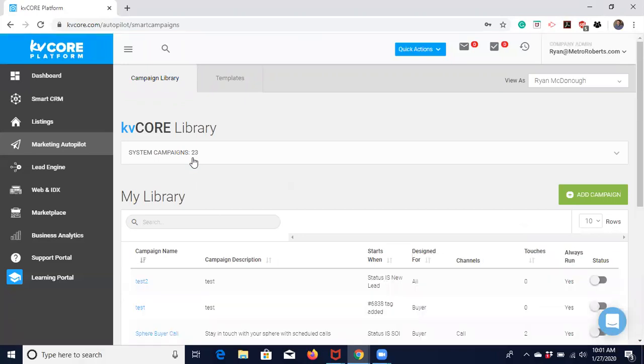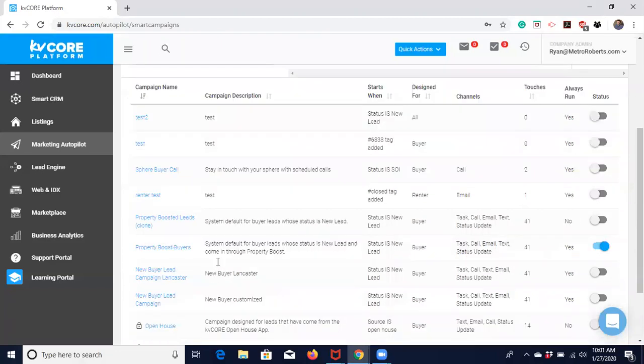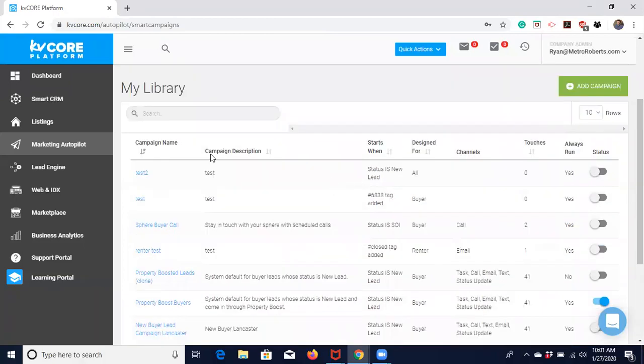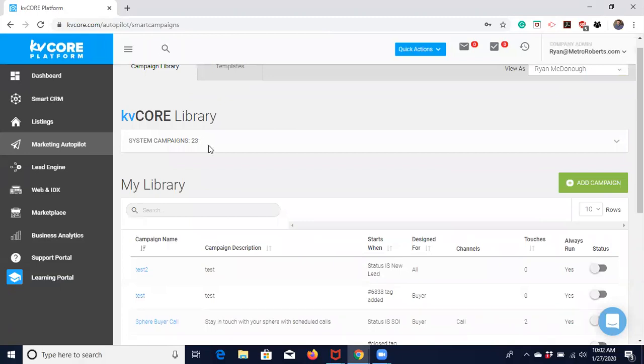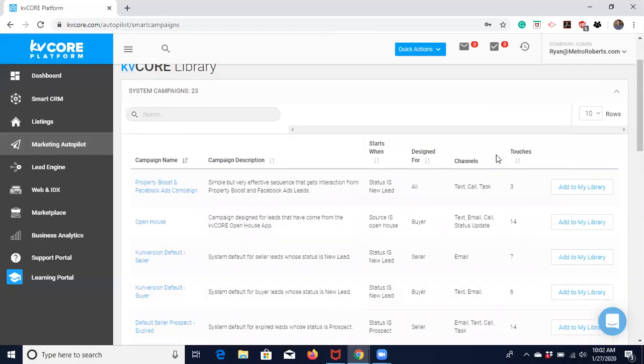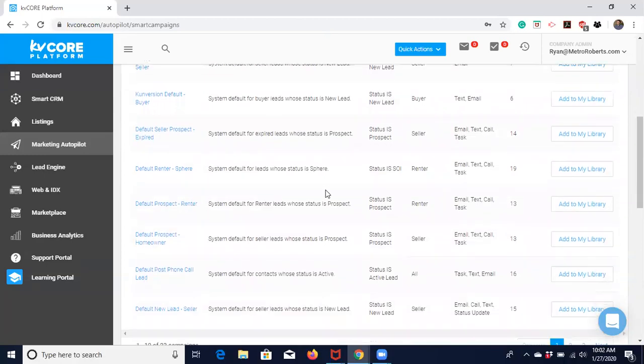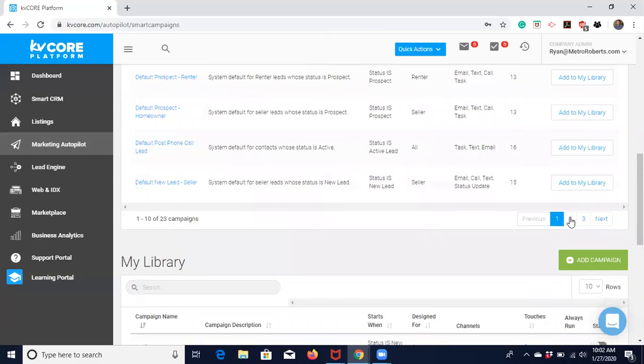So as we've gone over several different times in different webinars, we've looked at the library here, and we've cloned campaigns. We've looked at some of the default kvCORE campaigns, but let's take a look up here at the kvCORE library. As you see here, there's 23 system campaigns that we don't have in our library here that I'm not sure many people know are accessible. The way you'd access them is you click this little arrow over here and create a drop down. As you can see here, all of these new default campaigns live in here. So we've got tons of different options, and there's 3 total pages of them, so 23 total campaigns.